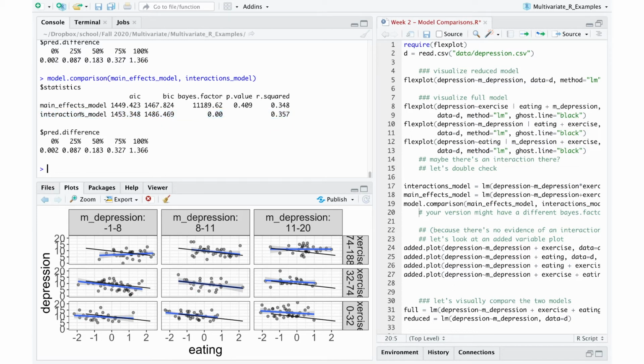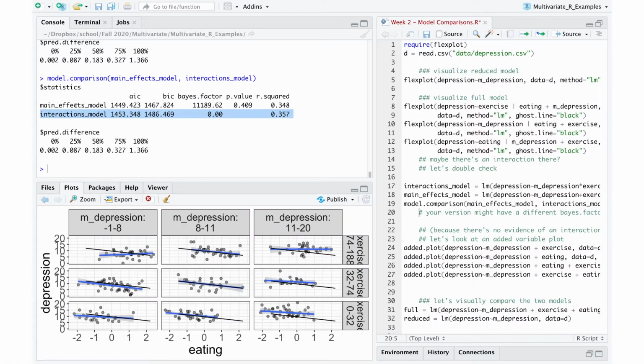The evidence in favor of the interactions model is 0 times stronger than the evidence in favor of the main effects model. So R-squared, p-value, and Bayes factor all agree that we don't need those interactions. And AIC and BIC, those metrics aren't very intuitive, and they totally depend on how many data points you have in your model and the type of model that you have, and lots of different factors that are just not consistent. So basically, what's the point?